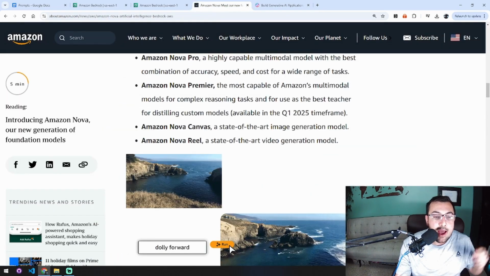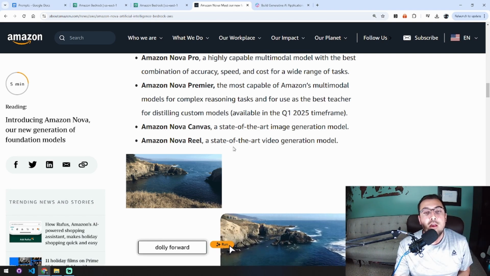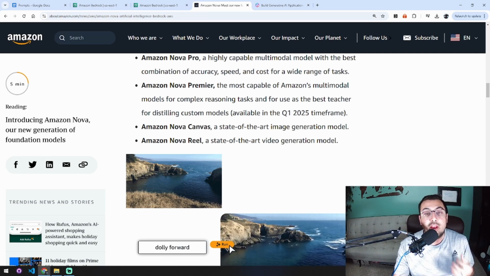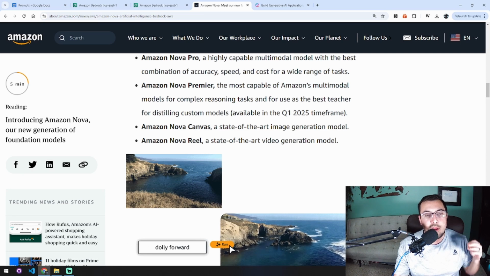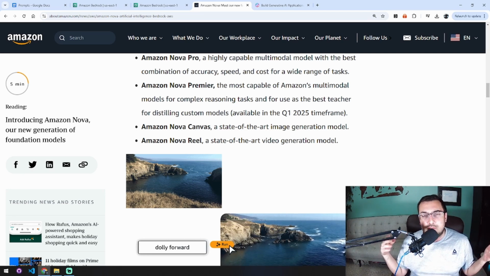But going back, we have Amazon Nova Reel, which is their state-of-the-art video generation model. And that's the one we are really going to play with and tackle in this video. I have a prompt that I'm going to compare amongst some of the other top text-to-video models.